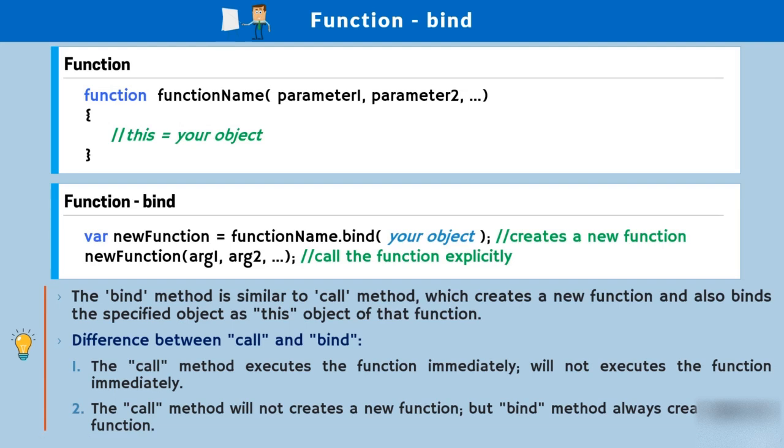So overall, the bind method creates a new function along with the reference of this keyword object that is mentioned here, so that you can explicitly and manually invoke that new function later whenever required.